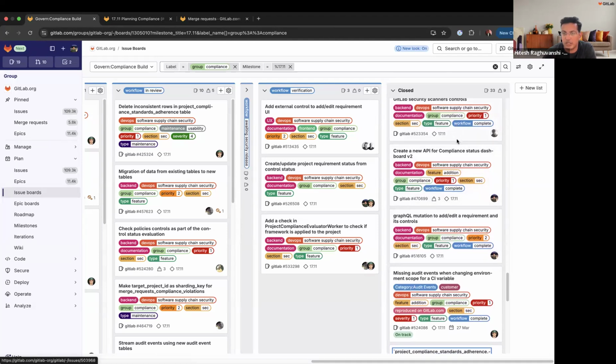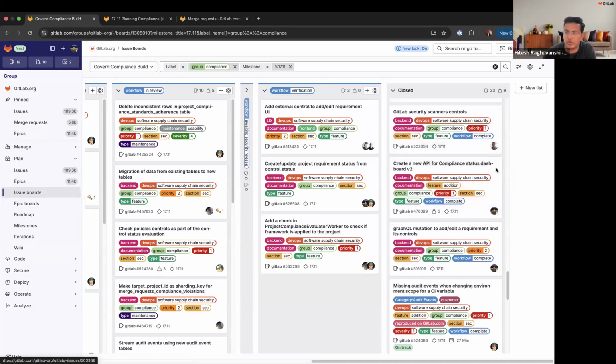Next one is again on me. Create a new API for compliance status dashboard V2. So we created a new query for listing out all the project requirement statuses for the dashboard.